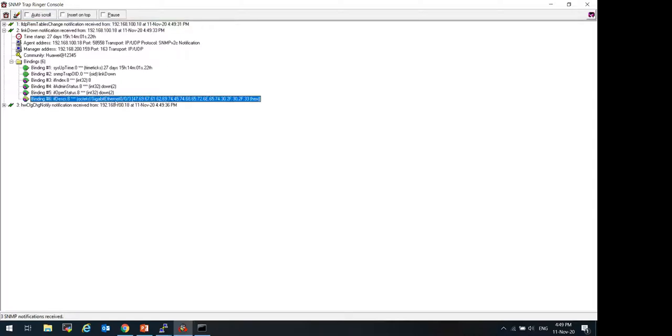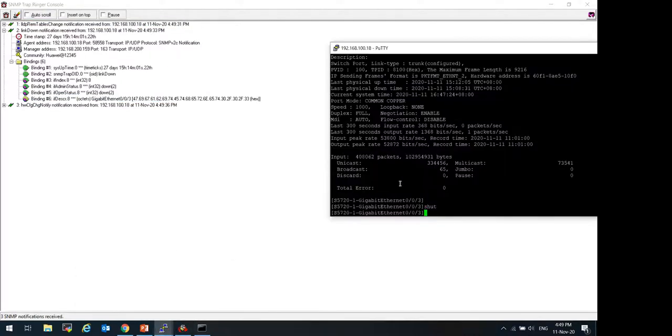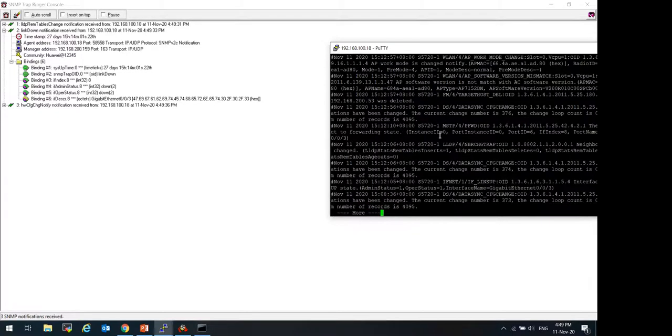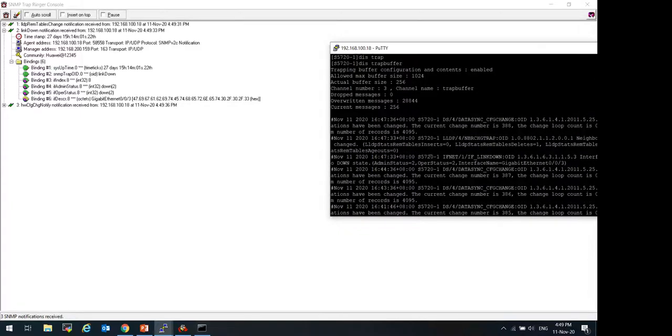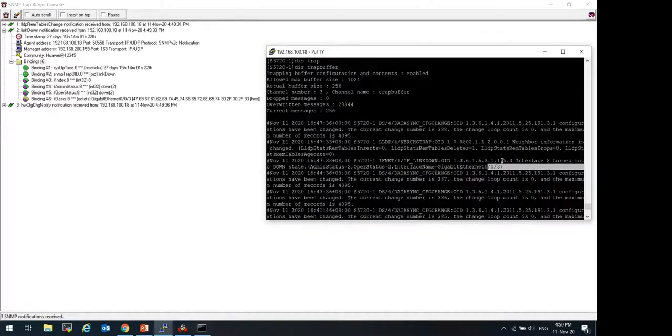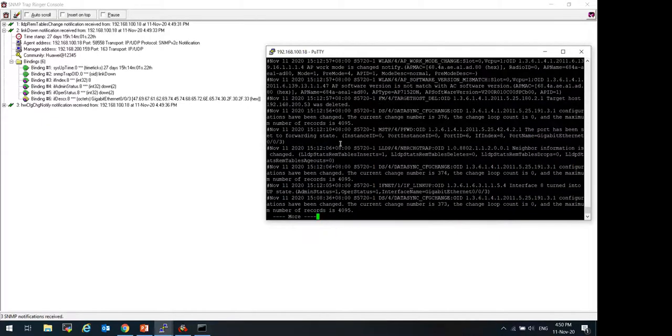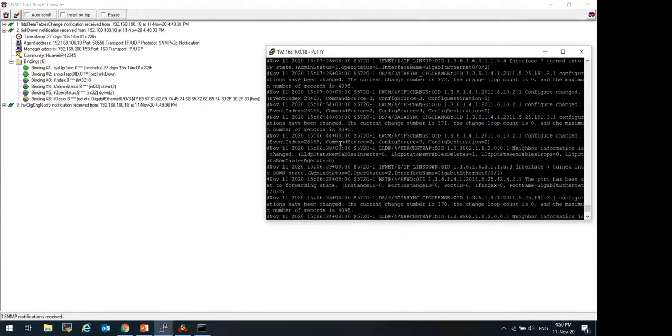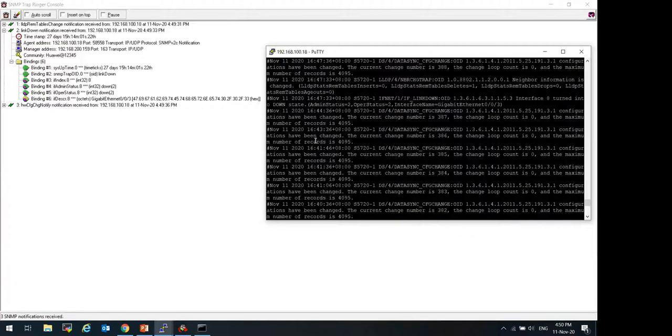Link down, G003. You can also verify on our Huawei device as well. As you can see here, the interface is down. So this is the trap that is being sent to this MIP browser. This is one of the traps that you can generate. Actually, there are many other traps. I'll just show you this one trap on how our Huawei device can communicate with third-party NMS.